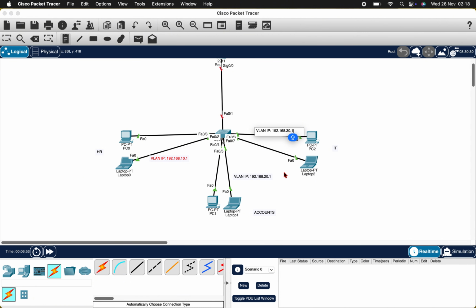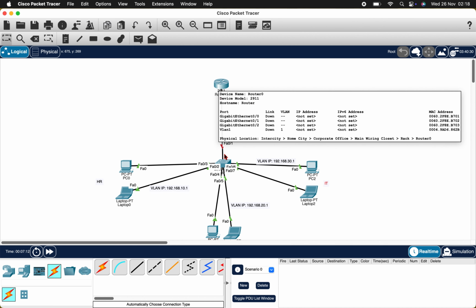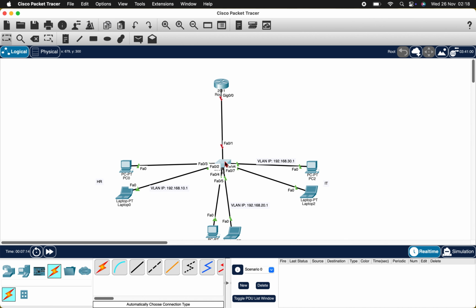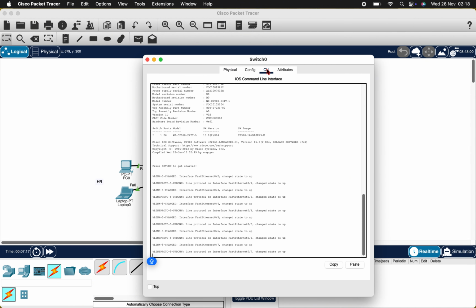So, let's start with the switch configuration. The switch will have 3 VLANs: VLAN 10, VLAN 20, and VLAN 30. 2 PCs will belong to 1 VLAN.